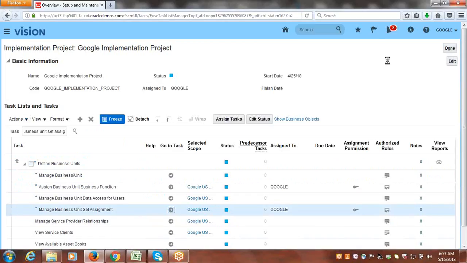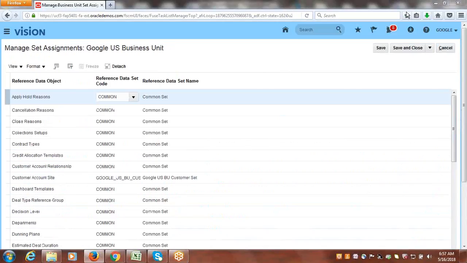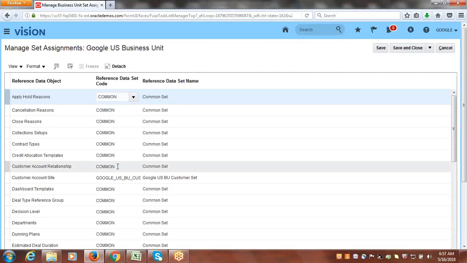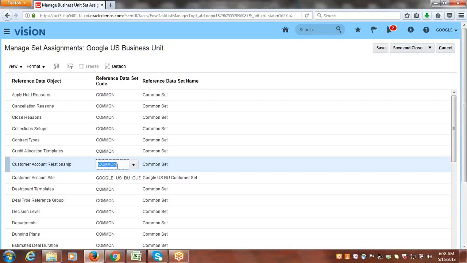Just click on the go to task icon. And here we have a reference data object called customer account relationship. If you are going to create a relationship with another customer, we have to use the specific reference data set. Whatever you specify here, by using that reference data set only, we have to create the relationship.